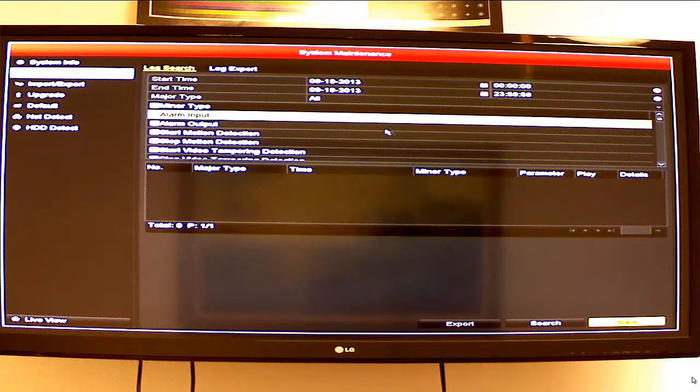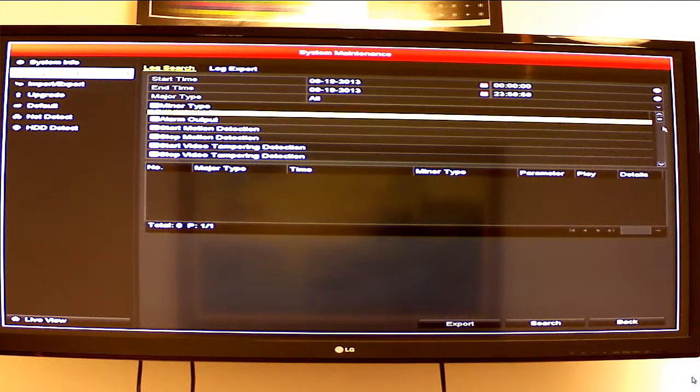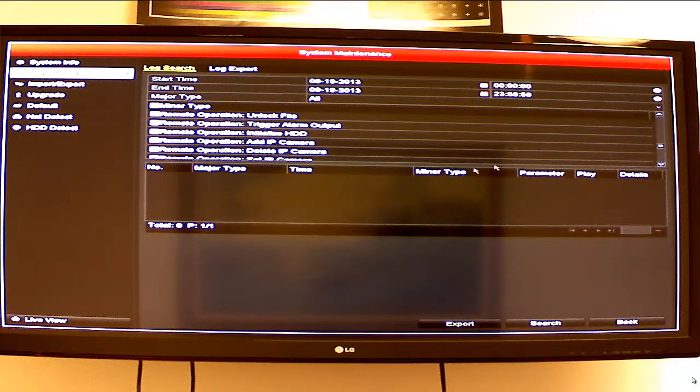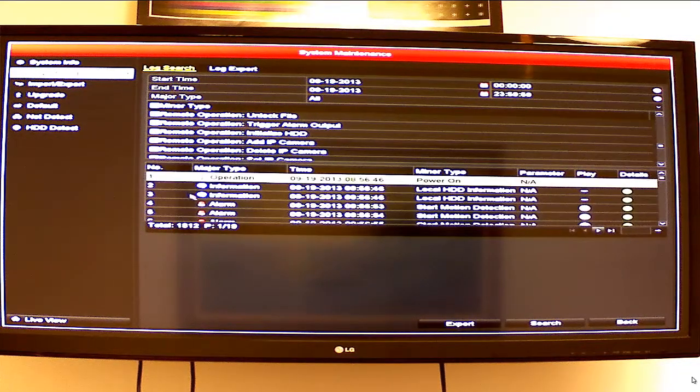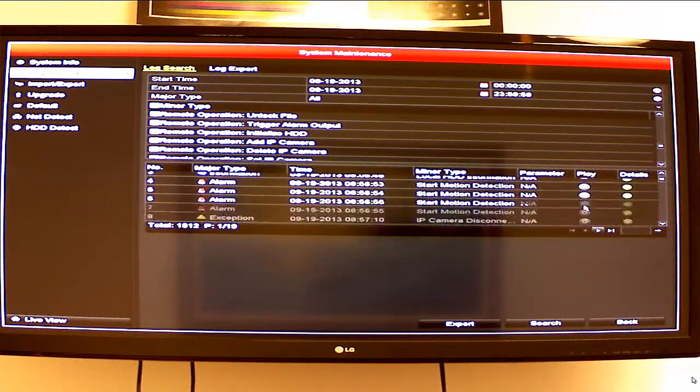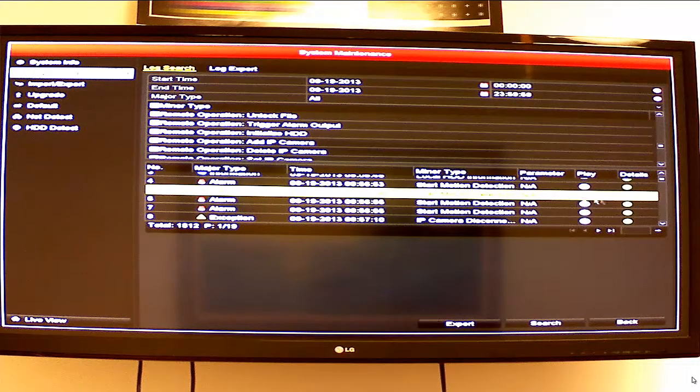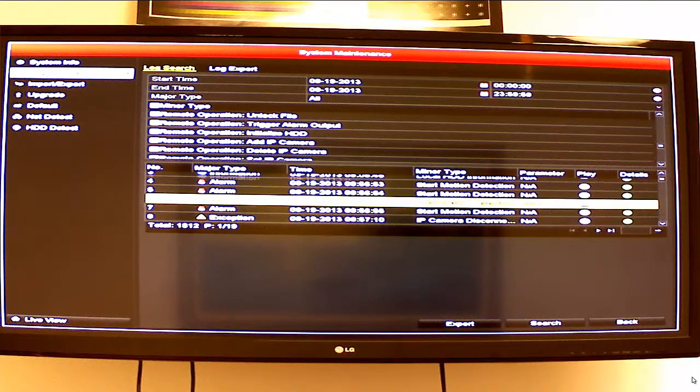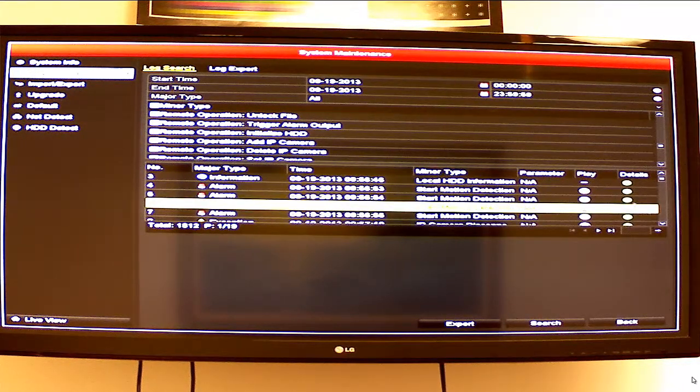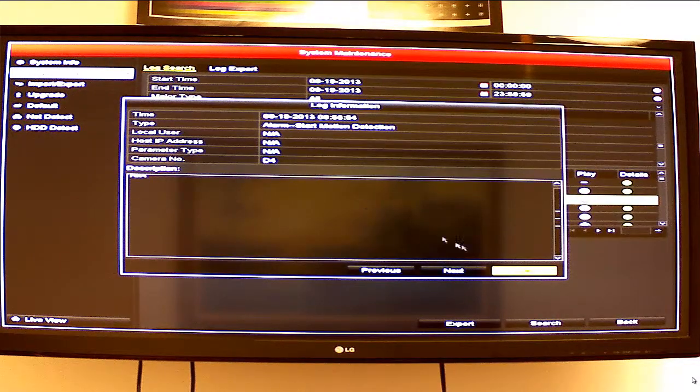Log information is very nice. As you can see here, I have a lot of things to search by. And when I search, everything's got a nice little unit to it. I can play back what happened there on the motion. So if I start motion, I can play it. I'll get a nice little pop-up on the motion. But I've been unplugging and plugging my cameras in constantly here. So here are the details about what's going on.